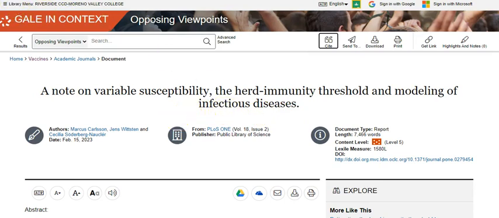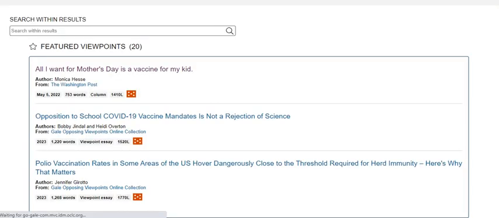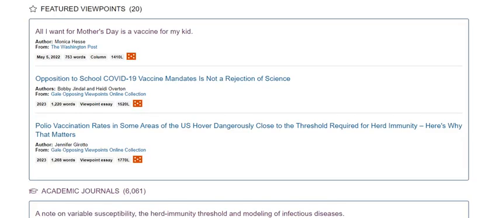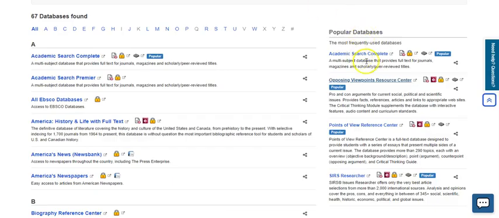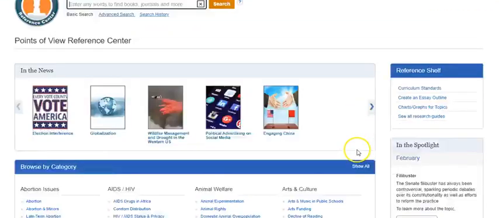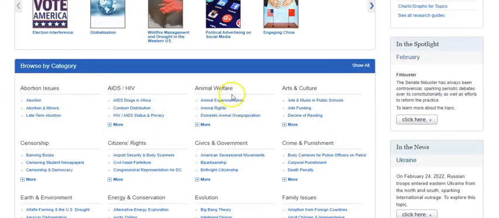Now if we go back, I can also show you a very quick overview. Let's go back to the library's A to Z list. And the next one we will explore is called Points of View Reference Center. Again, it works very similarly in that it gives you this initial search box, it gives you the hot topics in the news, and then additional topics down here to explore under categories.